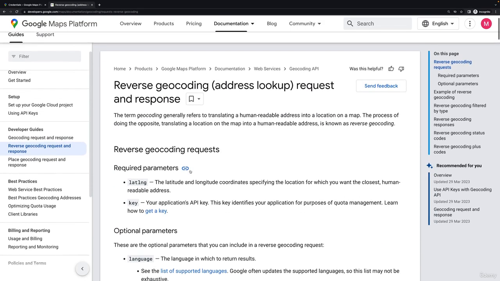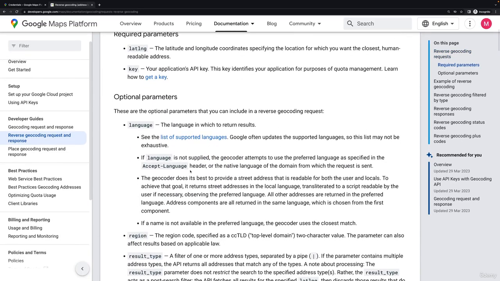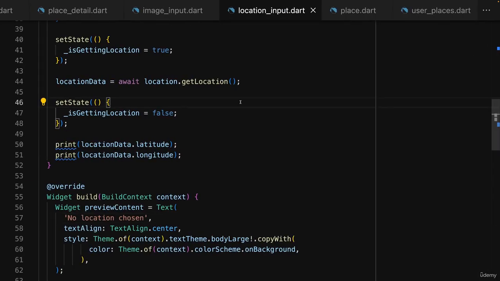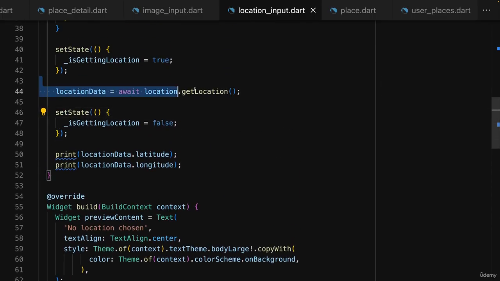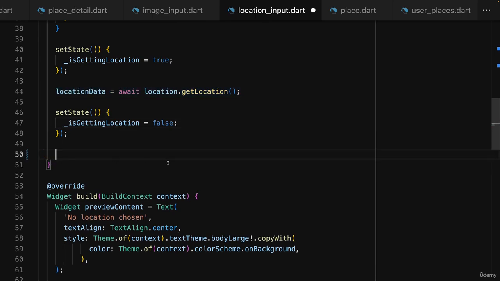And for that, you can, of course, also explore the official documentation to learn which kind of request you need to send to Google, because that is what you will need to do in the end. You will need to send an HTTP request, but that's, of course, also what we're going to do together. And for that, I will go back to the location_input.dart file, and here, after picking that location, I also want to send this request and translate this location into such a human readable address. And for this, we'll need to send an HTTP request.